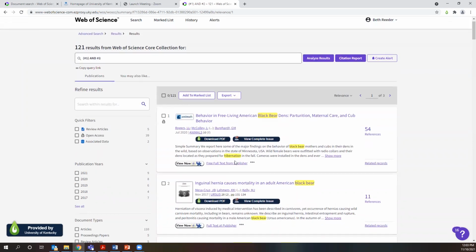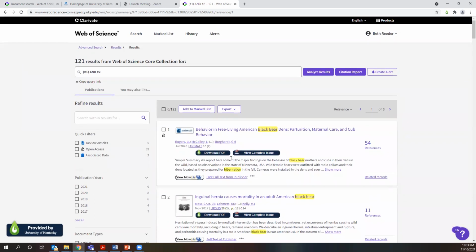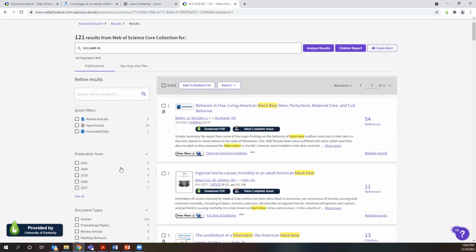Looking at my search results, I can see that my sort, it's small here, but my sort defaults to relevance. I believe in the past, it defaulted to newest research first. So that is something you can change. You have different options there, how you want to sort it. You can sort by highly cited. And then still the same over here in your left sidebar, you have your refinement tools.